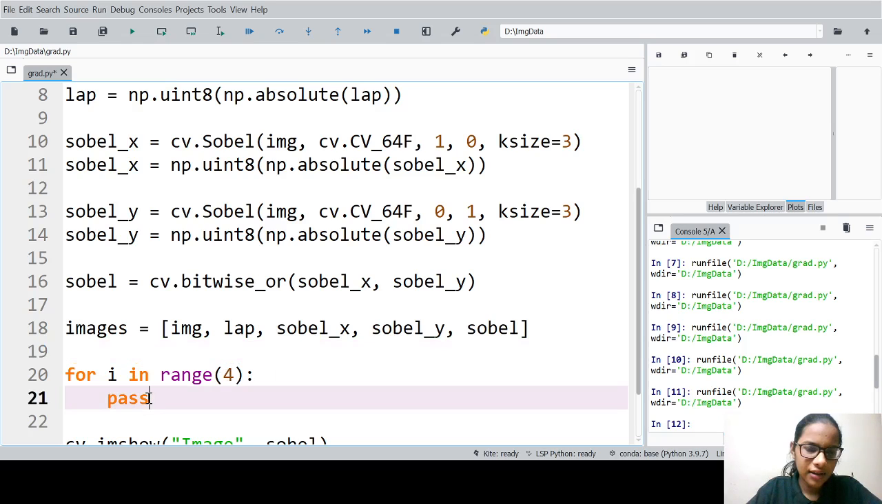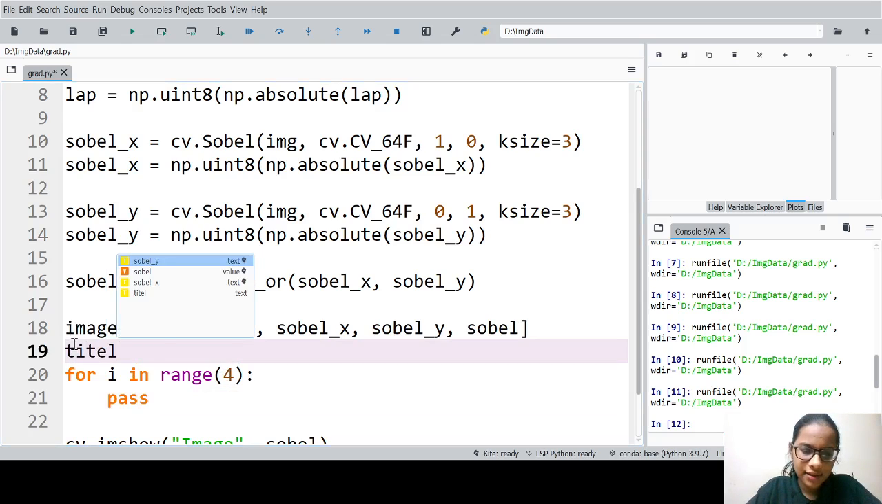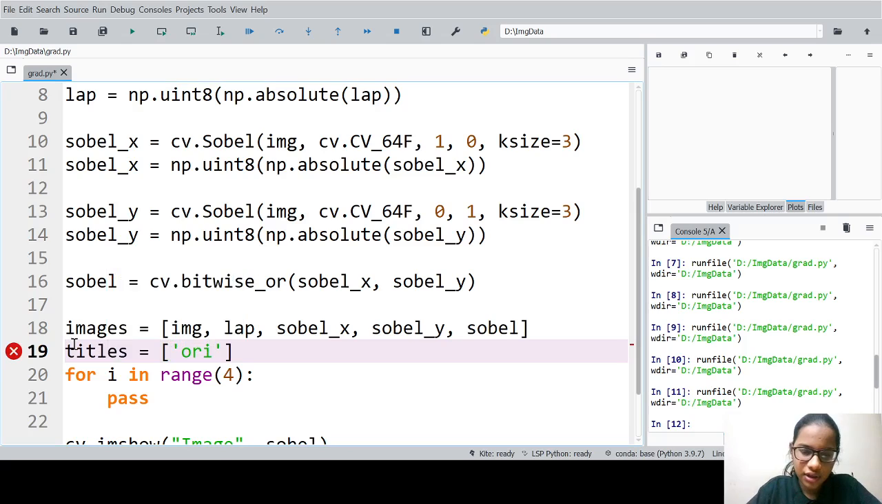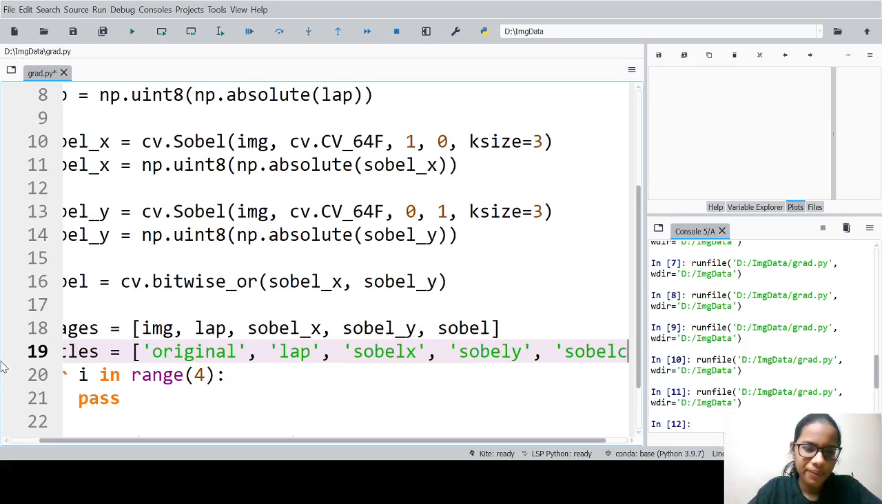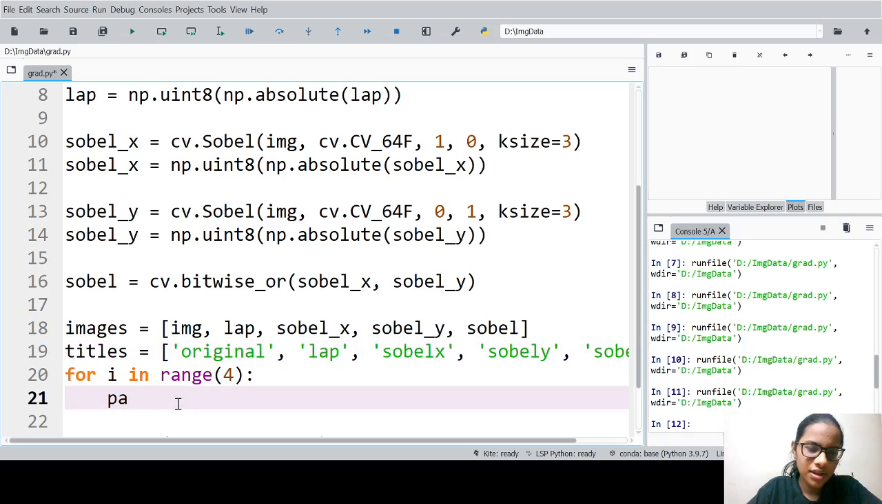Then we have these images and we have titles. We will write original image, then we will give the title as Lap, then Sobel x, then Sobel y, then Sobel combined. So we have given all the titles and all the images.